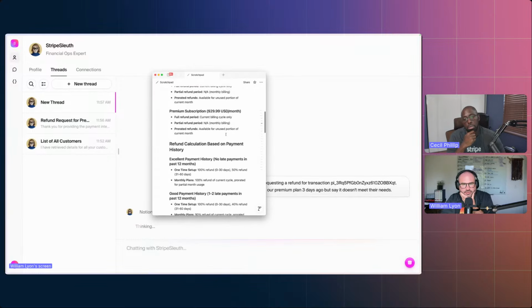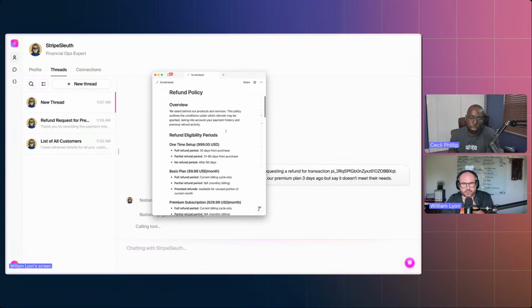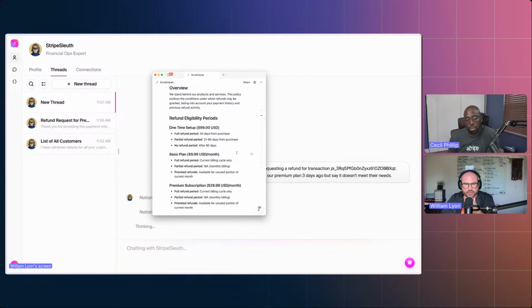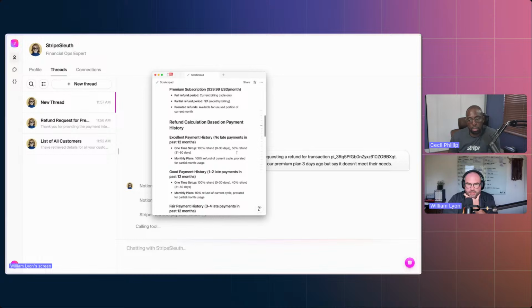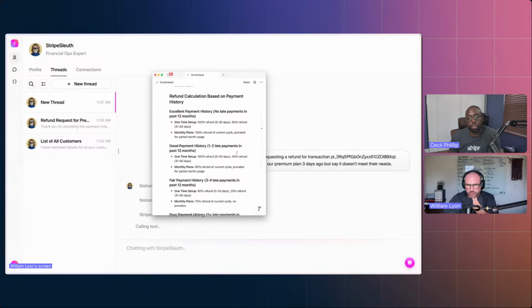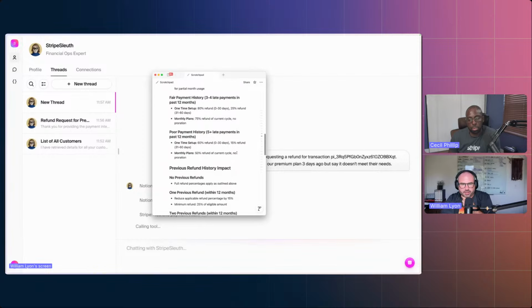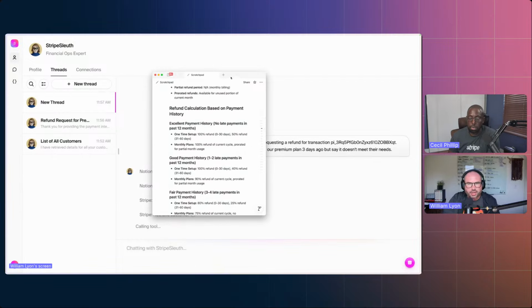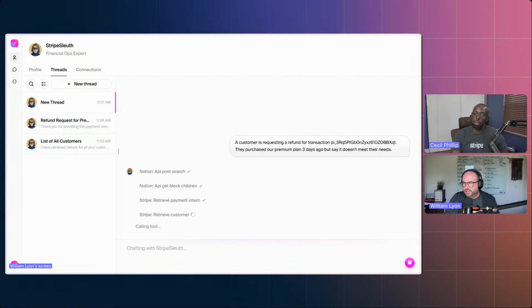It's not trivial, right? There are different criteria. Depending on which product you purchased, you're eligible for a full refund within a certain amount of time. But then it also depends on your payment history, right? If you're not a great customer, perhaps you don't pay your bill on time, perhaps you've had other refunds, well, then perhaps we're going to have to reduce the amount of your refund. And so our agent was able to fetch this page from our internal knowledge base that has our refund policy, which you can see here.